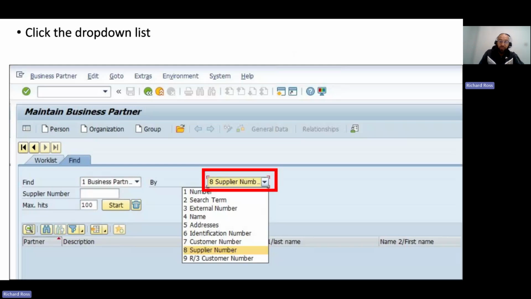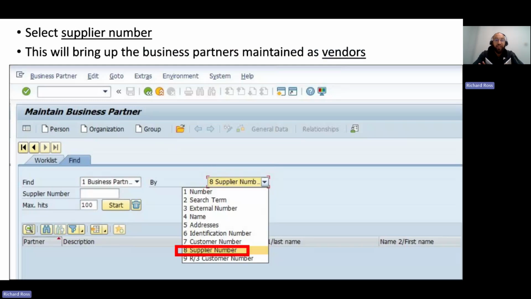Click the drop down list. You'll see I have it highlighted here in the red box to help guide us through. You're welcome. Select supplier number. Once selected, this will bring up the business partners maintained as vendors. This is a pretty important step. It shows us how to get to the vendor maintenance area, if you will.